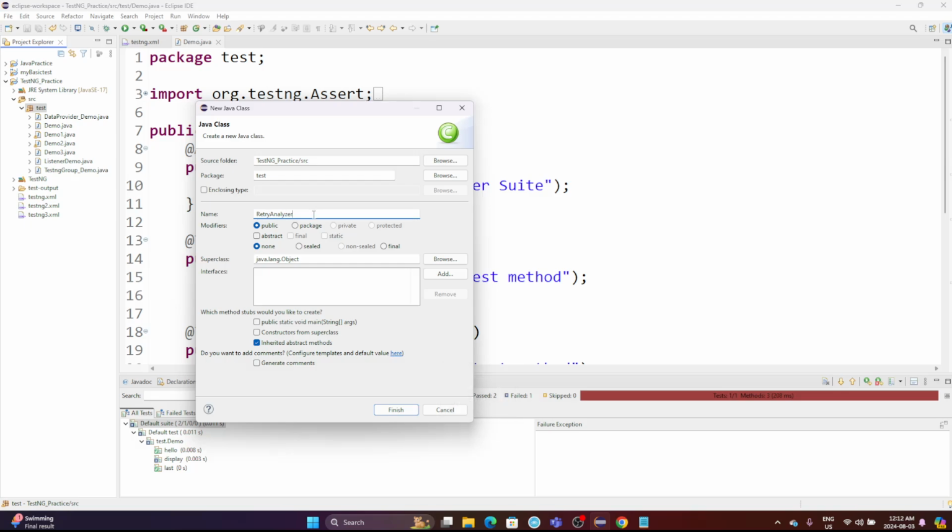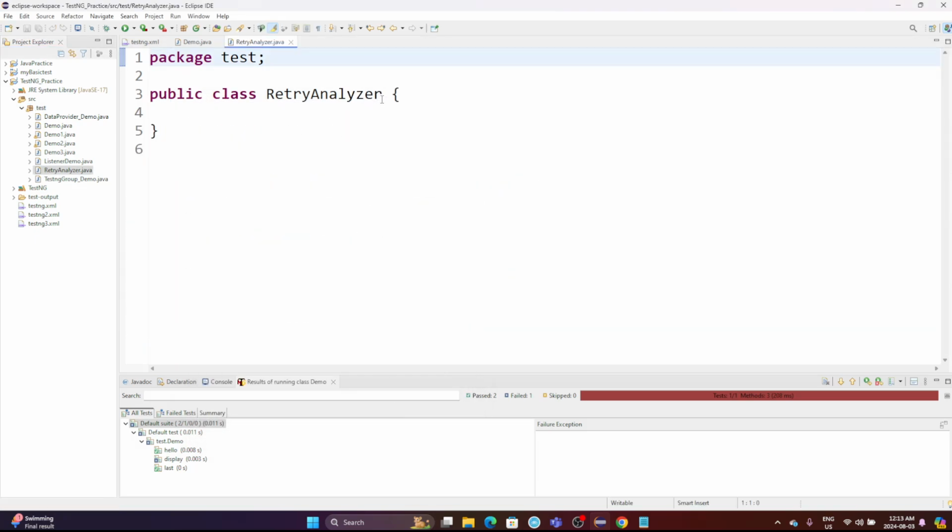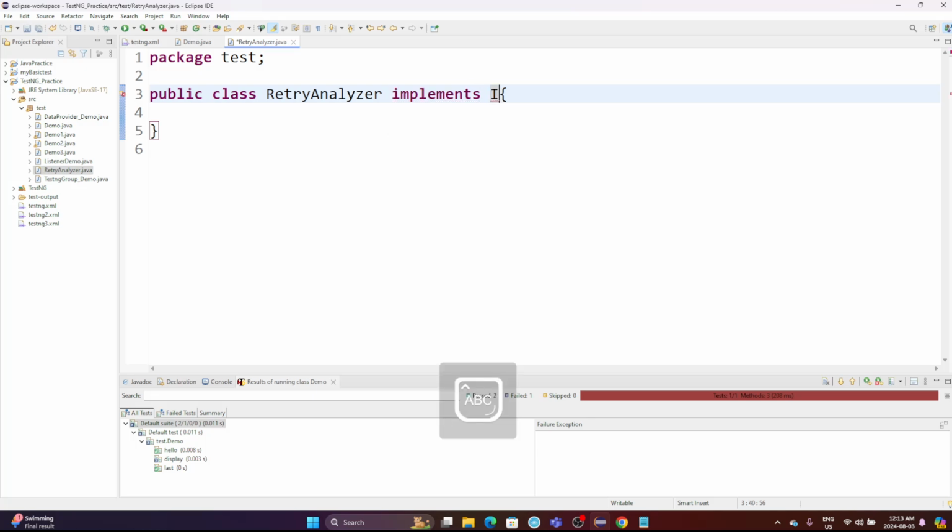Since we're going to use IRetryAnalyzer, there's an IRetryAnalyzer interface, so let's give a class name, IRetryAnalyzer. Okay, and we're going to implement one interface. What's the name of the interface? It's called IRetryAnalyzer.